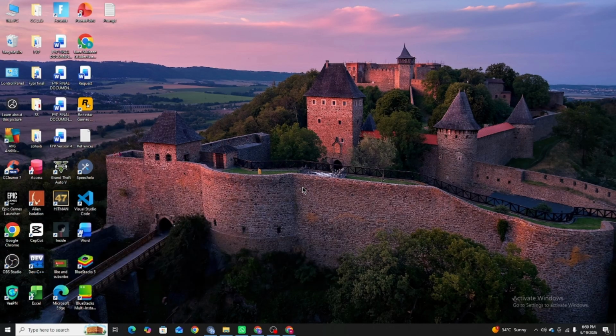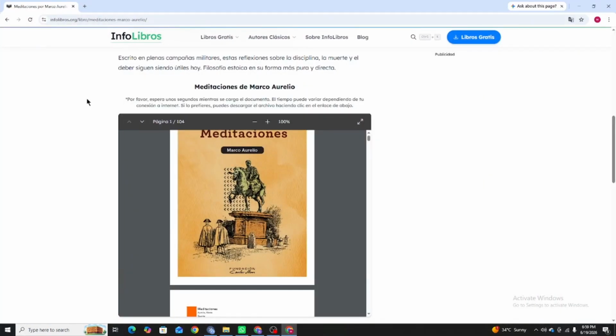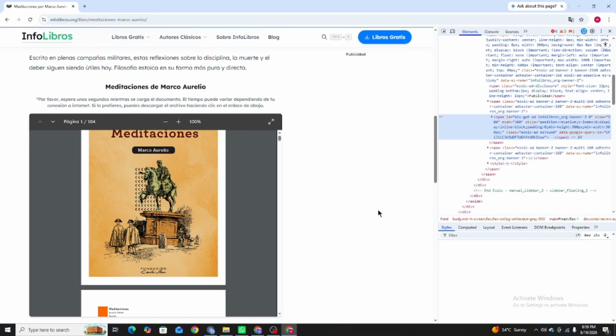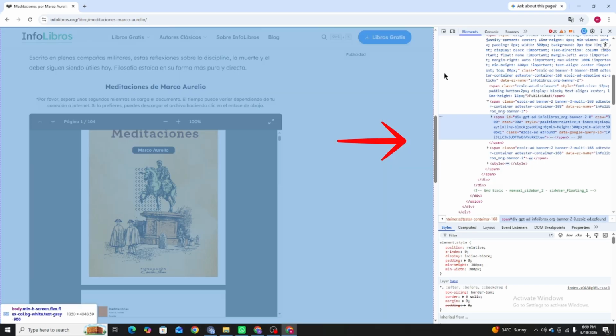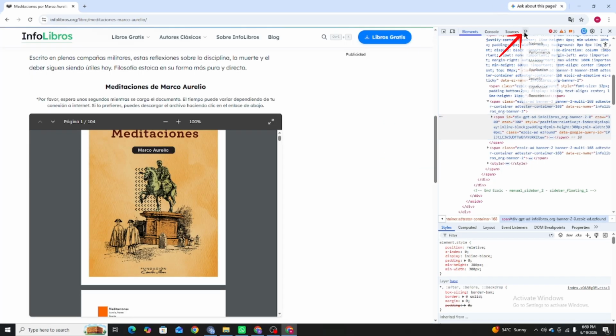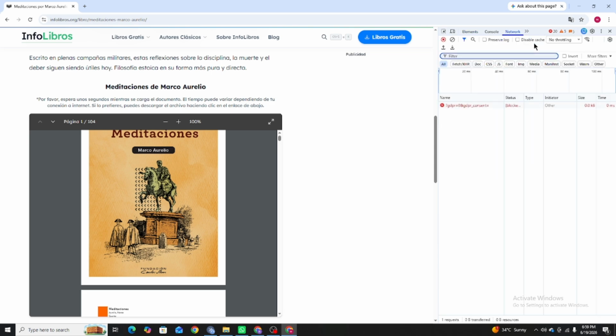Let's get started. First, open the web page that contains the PDF you want to download. Next, place your cursor on any blank area of the web page, right-click, and select Inspect. A Developer Tools panel will open on the right side of the screen. Here, click on the arrows at the top and select the Network tab from the menu.